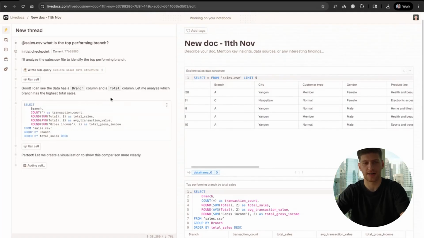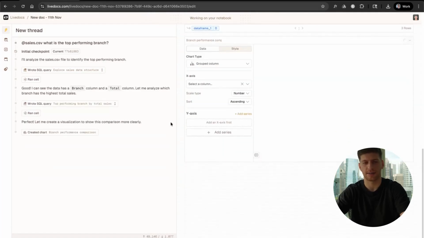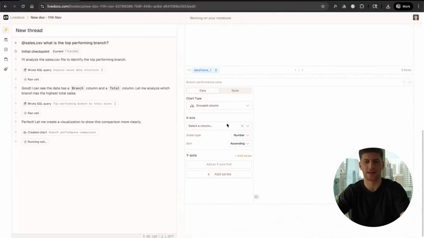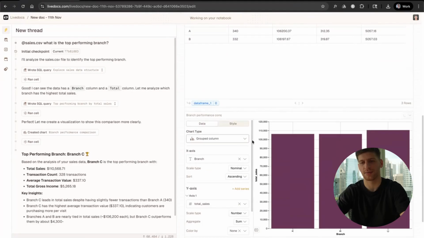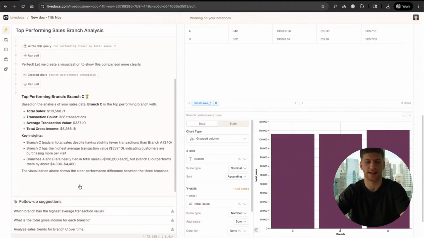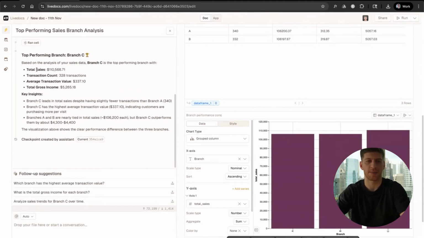And of course, at any point, you can see what it's doing in the end. So this is a fairly simple prompt. It's able to literally write a couple of SQL queries and just plot the chart and tell you, yeah, this is the branch that is performing the best. Here's some follow-up suggestions, and then it commits the results, which is all of this.